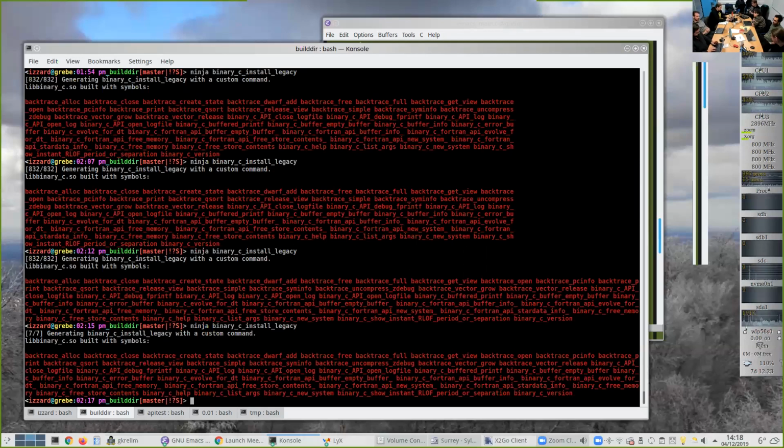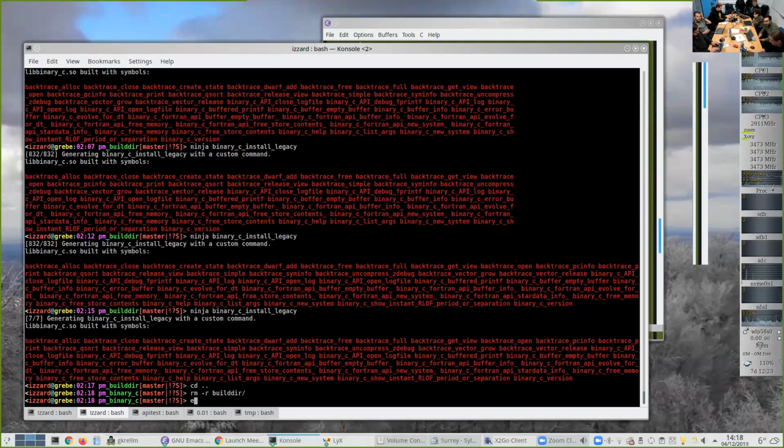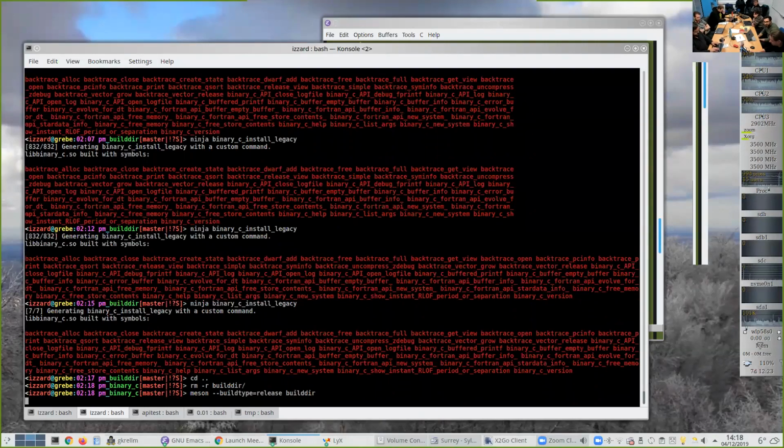But disabling that, wouldn't that make the code fast? Yes. Is there a way to disable it? Yeah, you can do that. If I remove the build directory and do Meson, what is it? Build type equals release, I think it is. Yeah, like that.